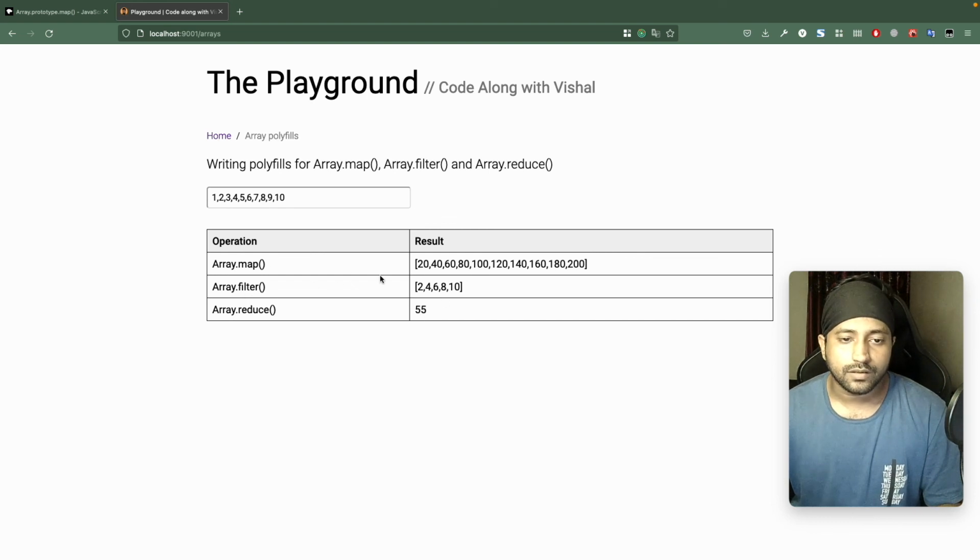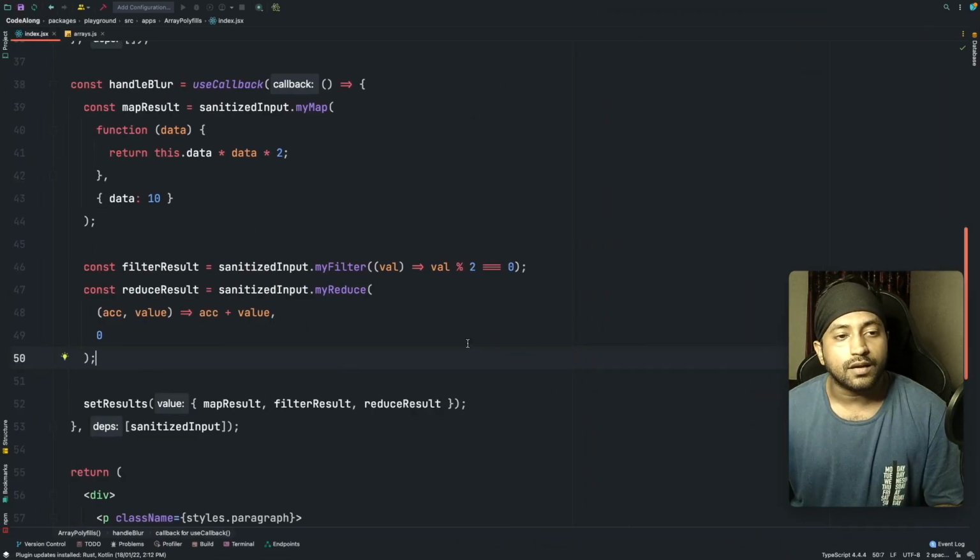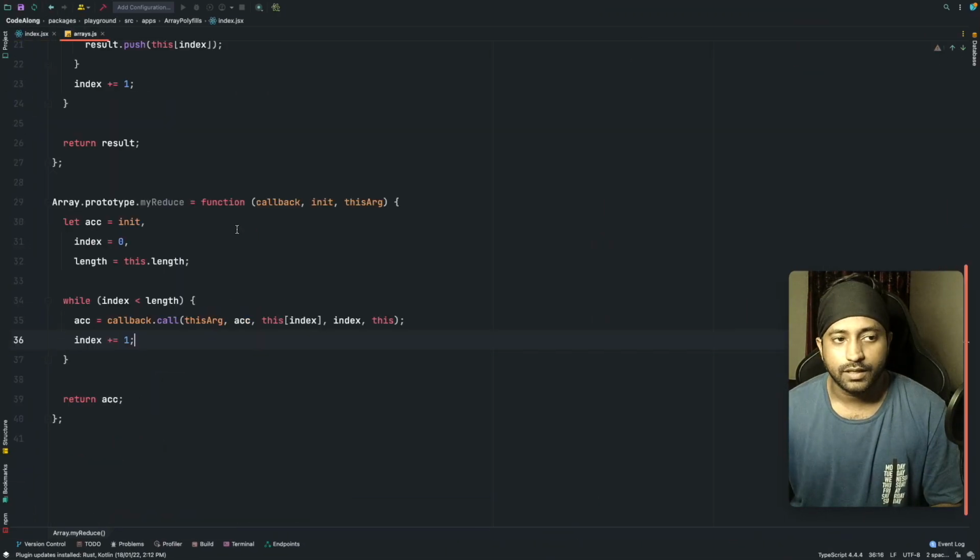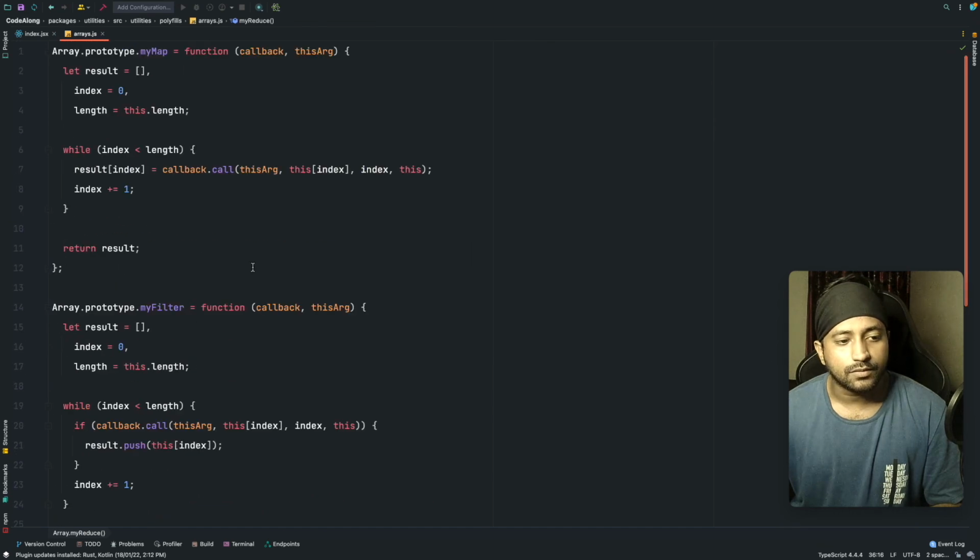All the filter results are even values, which is what we expected. All of these are multiplied by 20 because this dot data value is 10, and we are multiplying by 2 as well, so 20. Once you multiply all of these values by 20, this is what we get. So all my polyfills are now working perfectly fine. This is how you can write the polyfills of an array. It depends on the interviewer. If they expect you to write a recursive solution, please go ahead and write the recursive solution.